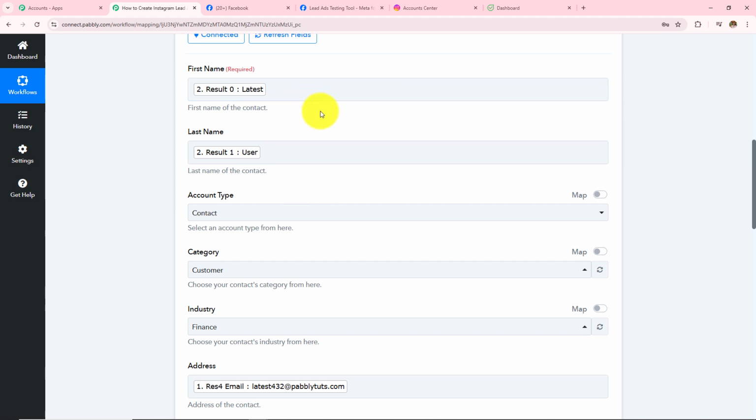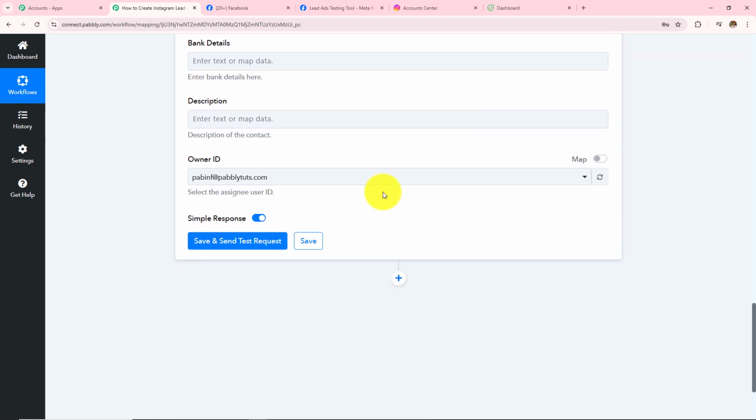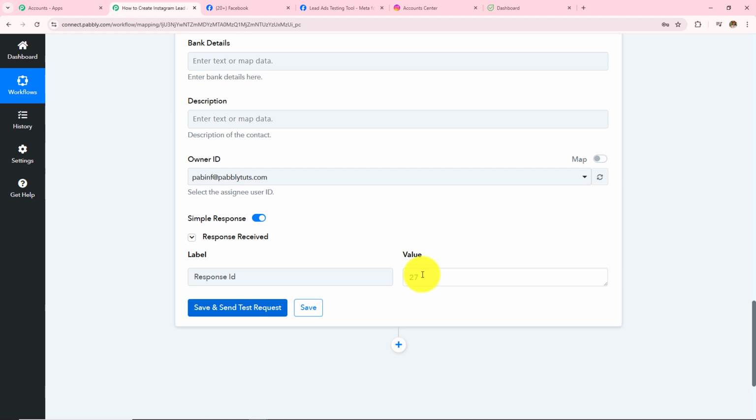Over here, if I manually enter any detail, this field will become static, and every time I receive a new response, the result will not change. So as to keep these fields dynamic, we use this process mapping instead of manually entering the details. Now after entering all these details, I simply have to scroll down and then I have to click on the save and send test request. And here I can see that I have received the response, and this response is a positive one.